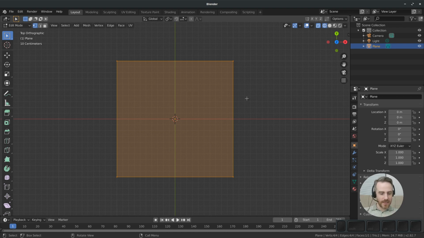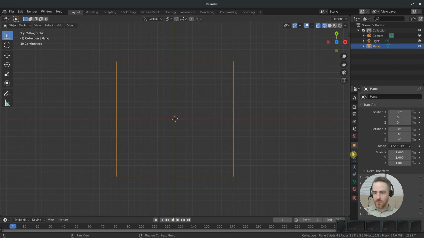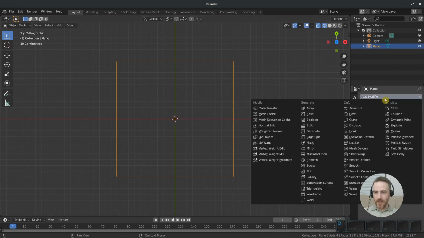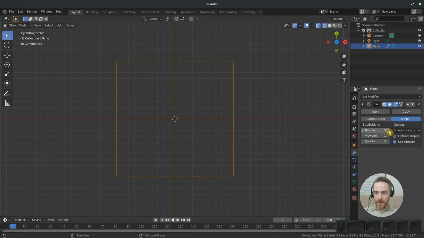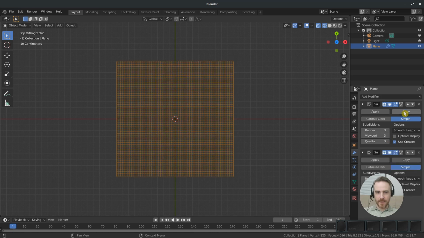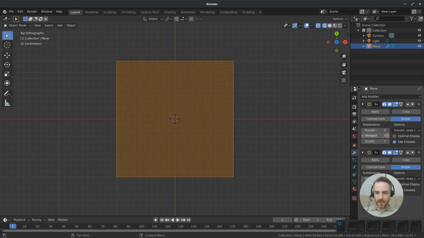So I'm going to tab back out into object mode, go to our modifiers, add modifier, and subdivision surface. I want to keep the square shape, so I'm going to click simple over here, and then bring the render and viewport options up to 3. Then I'm going to click copy, and that's just going to multiply these here. So it's got 2 of them. And then I'm going to make this 5 and this 5.